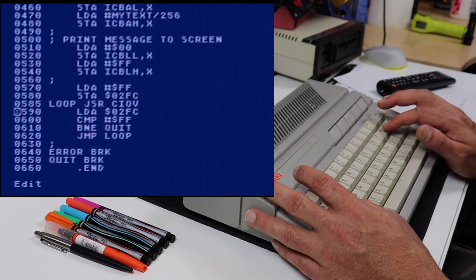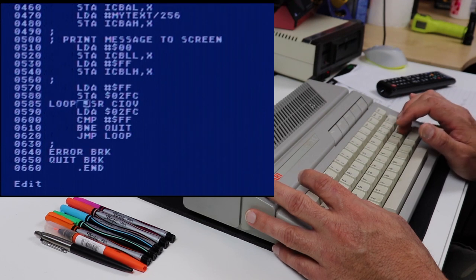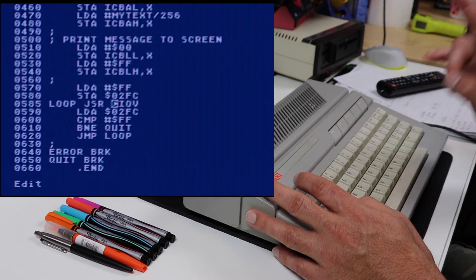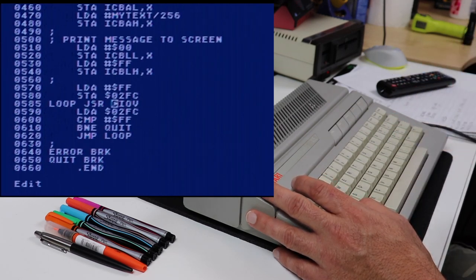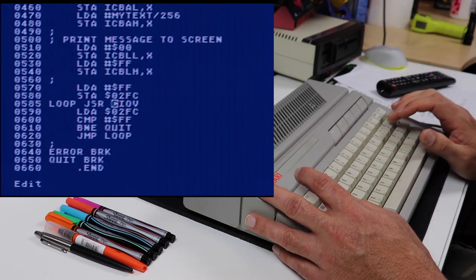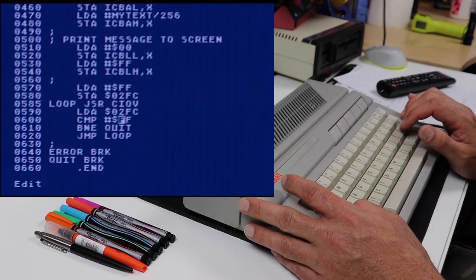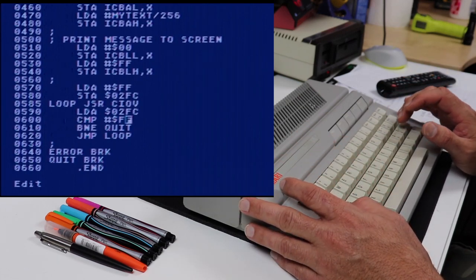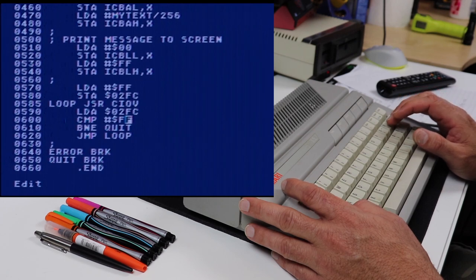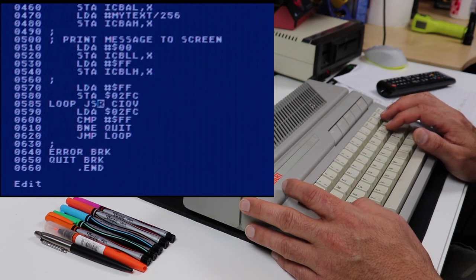You can see we're at the end of our program here. So I'm loading 255 into the keyboard get buffer, storing that, and then starting our loop. This calls the CIOV vector a second time, this time actually putting the message to the screen. It does that instantly. Then I'm loading the 2FC memory address, which is the shadow address of any keys that are being pressed. If it's anything other than 255, meaning a keyboard key has been pressed, quit the program. Otherwise, jump back to the loop and print the screen again.